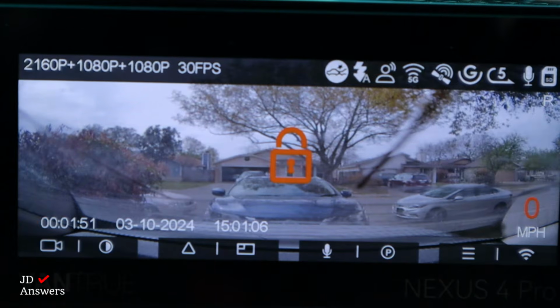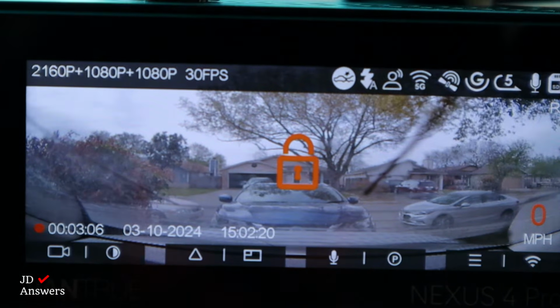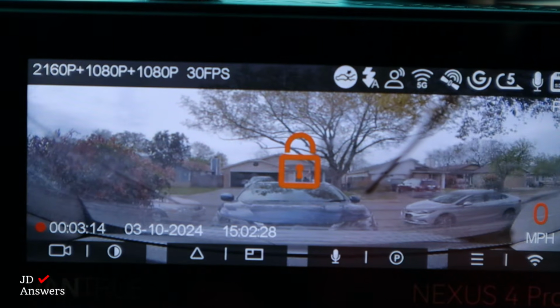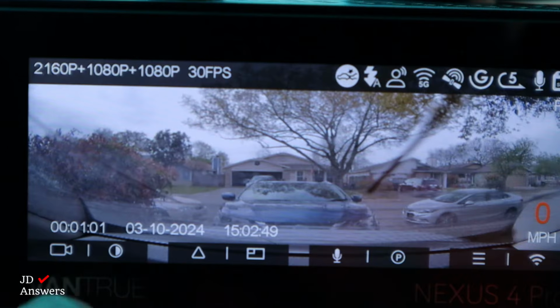So now let's get to the first button on the bottom left underneath the screen, which is the OK button. This is to turn the recording off and on, like we did a little while ago. We press that button and you see the recording stopped. This is also the OK button when you're going through your menu.